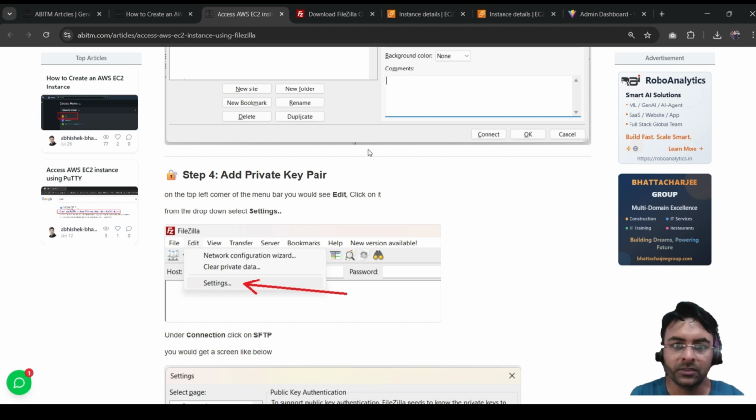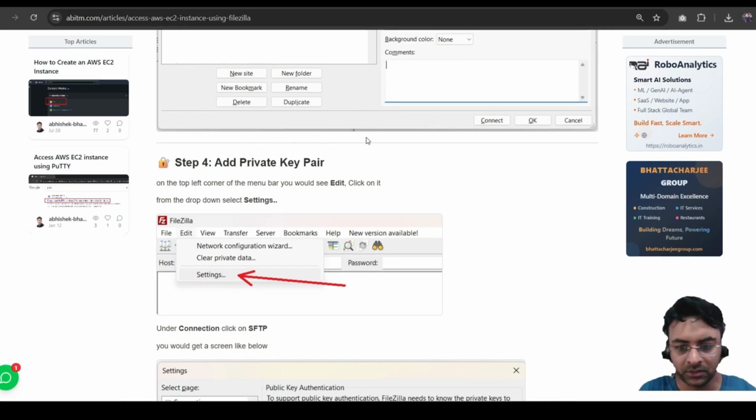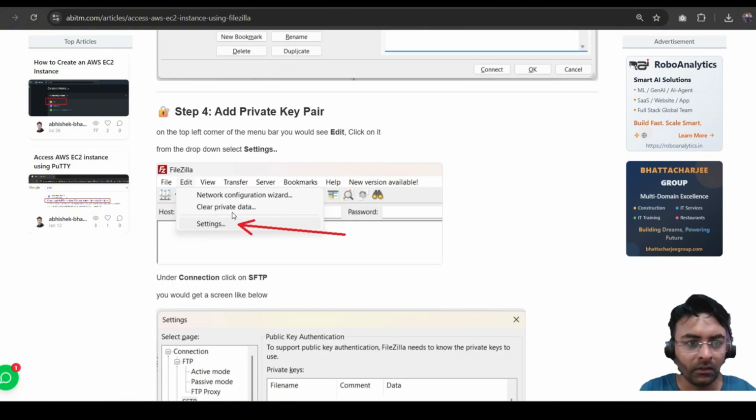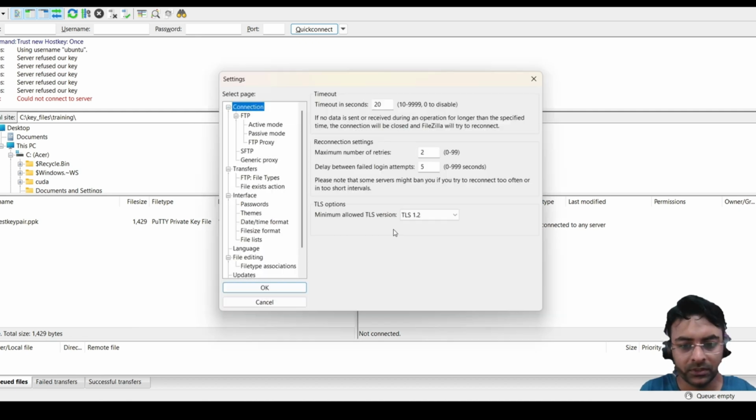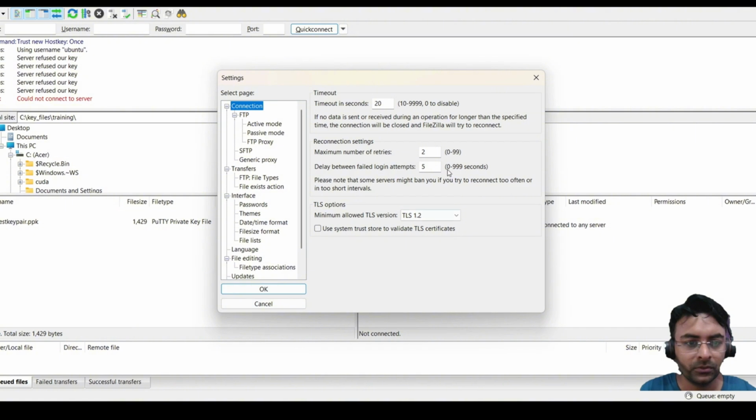So what is key pair? In the previous video I have told you. Check the previous video; in the video description I would paste that previous video also. So what you have to do, you have to go to Edit. In this Edit menu you would get a Settings button. You have to select that from the menu. So let's wait. So I got these settings.